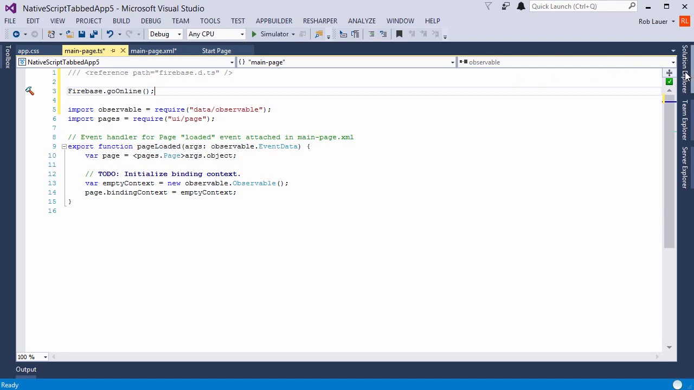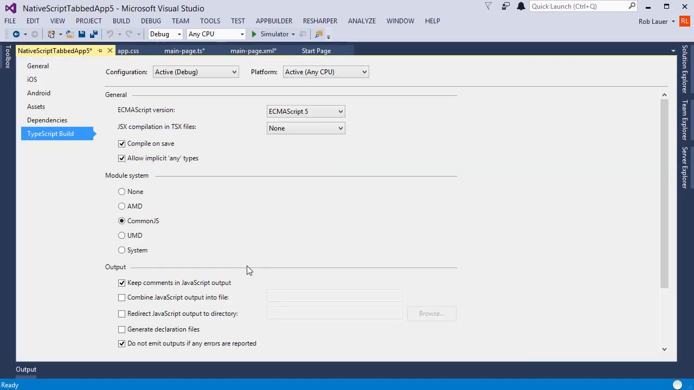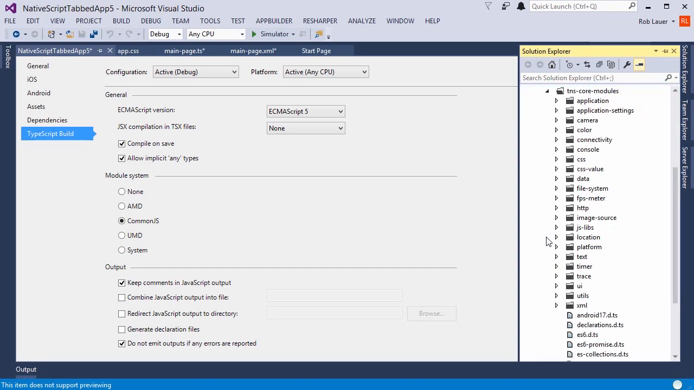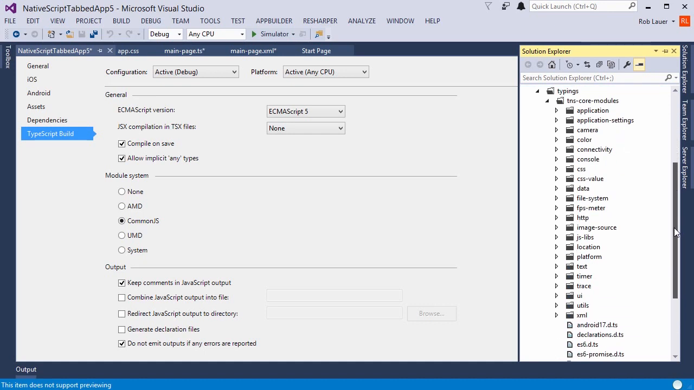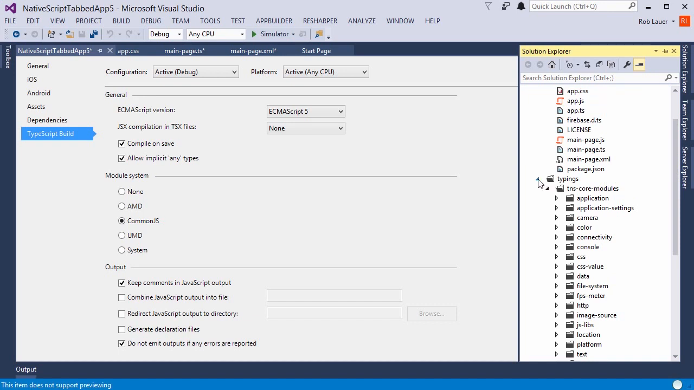Now, related to TypeScript, in our Properties window, we have a brand new TypeScript build menu. This lets us customize a lot of TypeScript-specific properties, like the ECMAScript version we want to target, whether we want to compile our TypeScript into JavaScript on save, the module system we're working with, and so on. Now, before I move on past TypeScript, I want to make sure you see that we also have full TypeScript definition files for all of the NativeScript core framework and modules right in here. Pretty extensive stuff. A lot of great IntelliSense out of there.